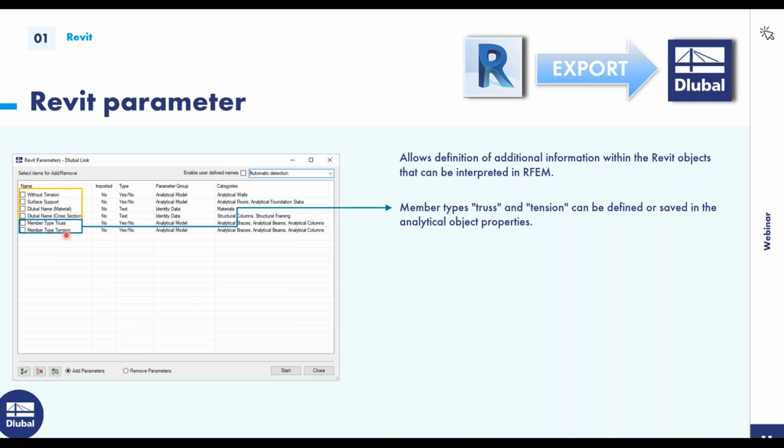But what you can do now is add a parameter for truss type or tension-only type member into the analytical properties of a column or a beam, for example, in Revit. This allows you to designate whether a column or beam is a truss or a tension member in Revit. Then during the export, this can be read by RFEM and assigned to the corresponding members.